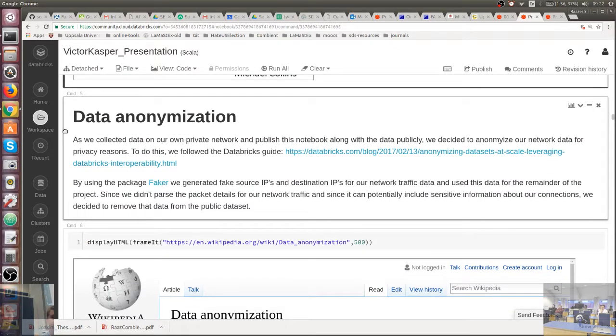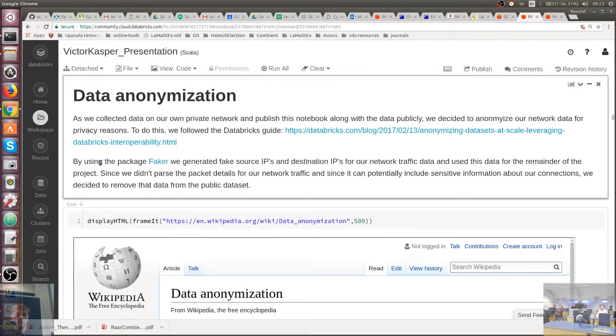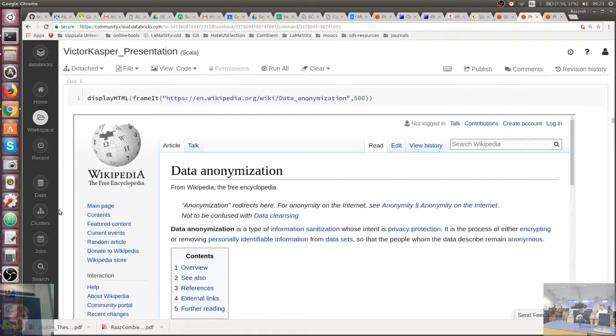And the data we collected needed to be anonymized. We collected the data from my own personal network, so we don't want to publish that. That's sensitive information, so we did some data anonymization, which basically means we change the IP addresses and remove the content from the packets. We used this Python package called Faker, which generated fake source IPs and destination IPs for each packet. Data anonymization is basically for privacy protection, changing or encrypting the personally identifiable information.